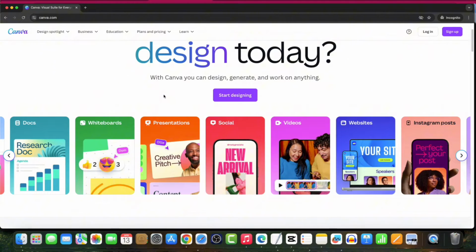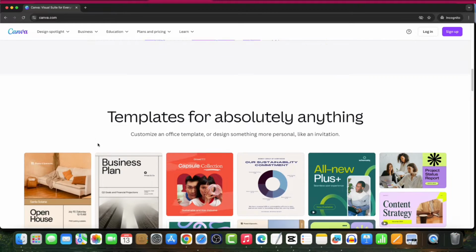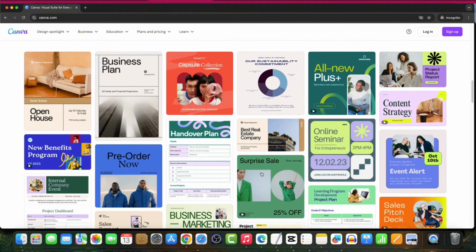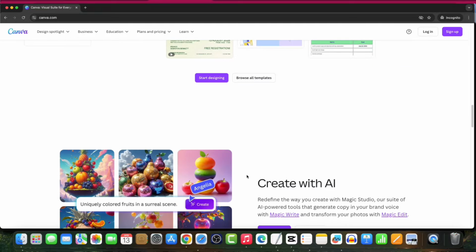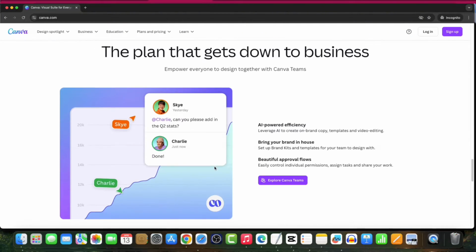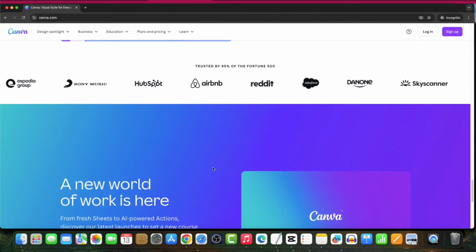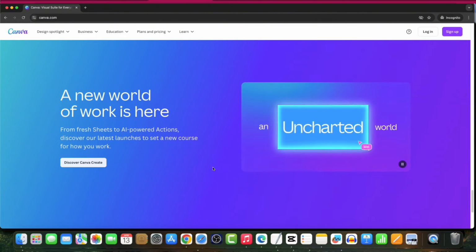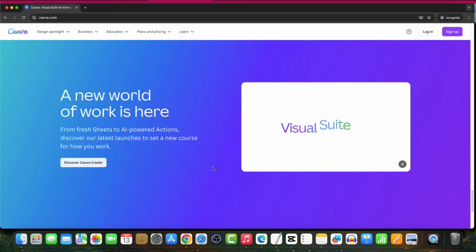In today's video, I'm going to show you how to use Canva's AI Image Generator to create stunning visuals with just a simple text prompt. Whether you are a content creator, designer, or just someone looking for unique images, this tool makes it super easy. I'll walk you through step by step, so make sure to watch till the end.